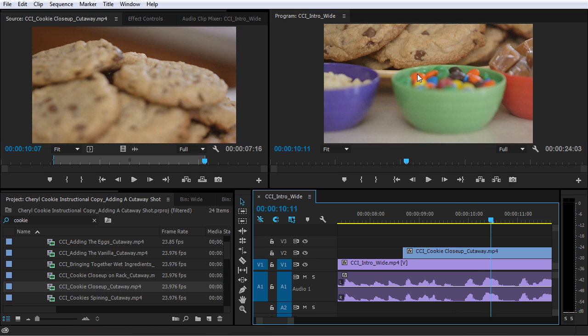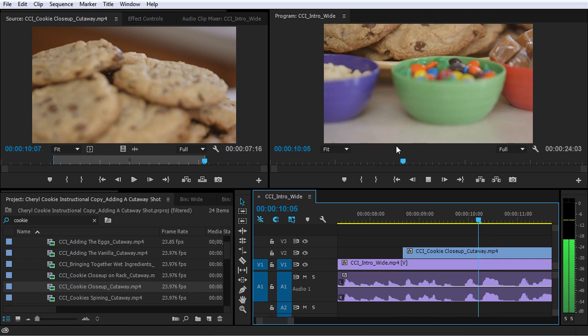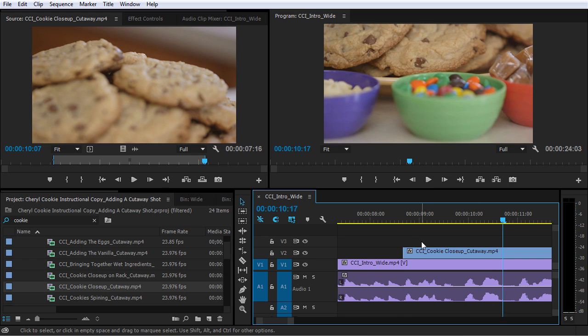And I also want this clip to start maybe just as the camera is moving, because if I start it right here, watch what the camera does. It just kind of sits and hovers for a second, and I think that's just a little bit confusing.